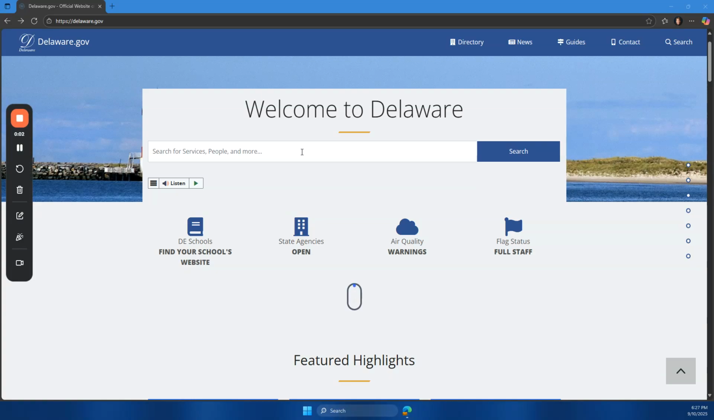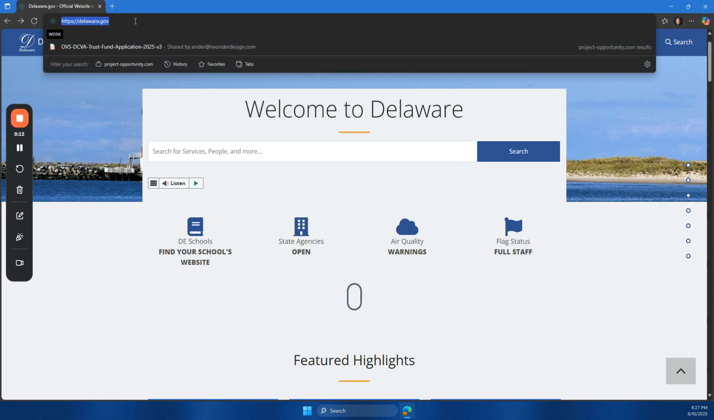Hello, we're going to walk through how to create your Delaware Digital Identity at mydelaware.gov. And what we're going to do is log into the URL that we're going to be using, which is cemeteries.delaware.gov.